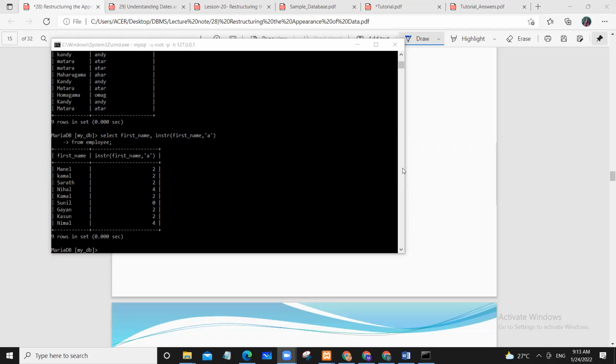Okay, in Sinhala. Madam, in this INSTR function, why do we put 1, 1 at the end? No need to put your student number.